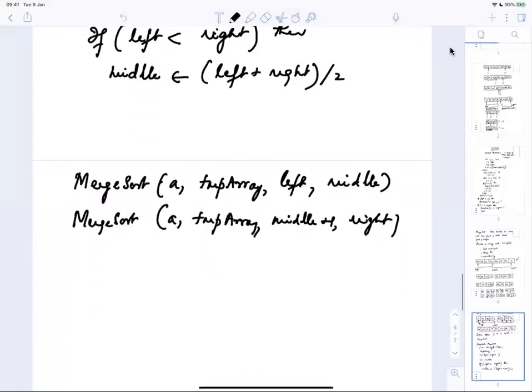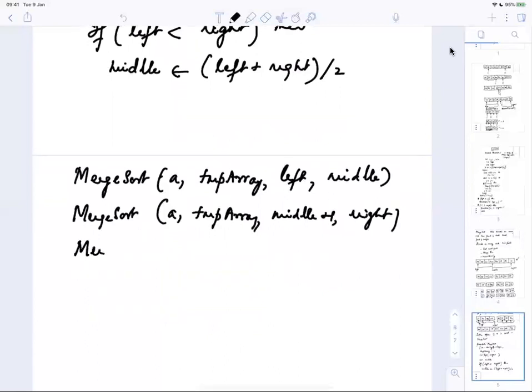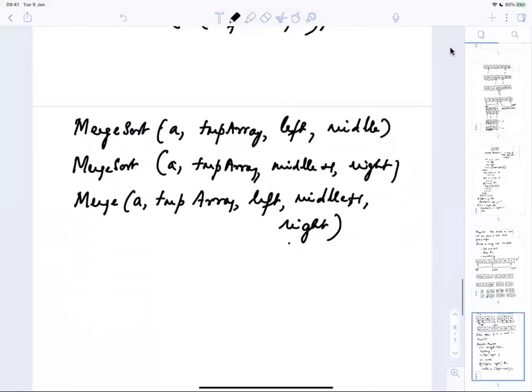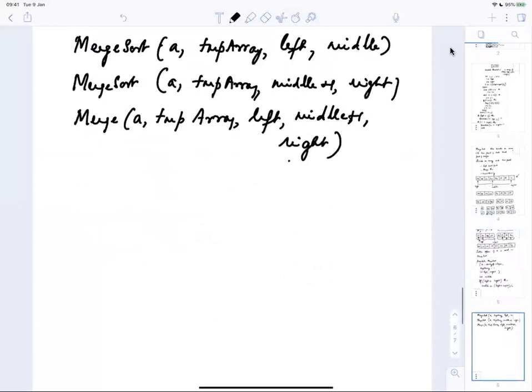And then we merge each part. Merge A, temp array, left, middle. Remember, every recursive call you have to merge it. Middle plus 1, right. That means what? Left to middle is one part of the array, and middle plus 1 to right is another sorted portion of the array.